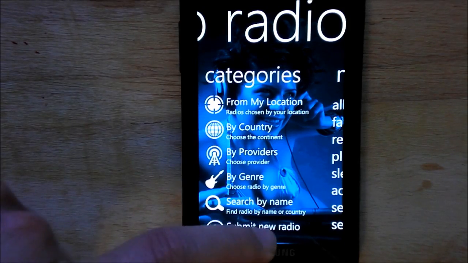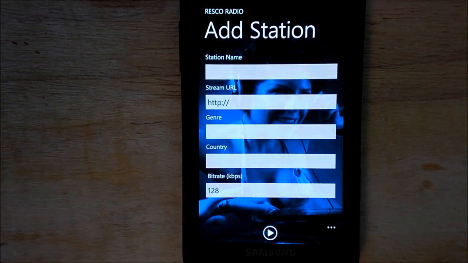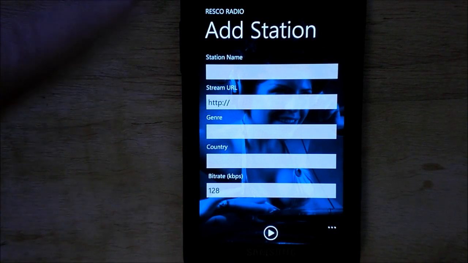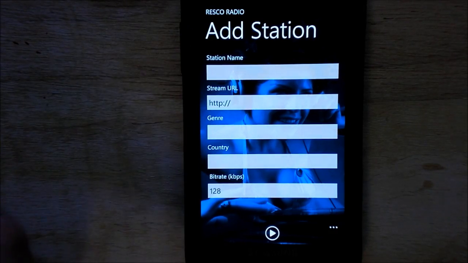I'll quickly show you that. That's a really great feature for a lot of people here who have their own specific station that they want, that maybe not a lot of people listen to. And so you just add everything in here, and then it'll save.